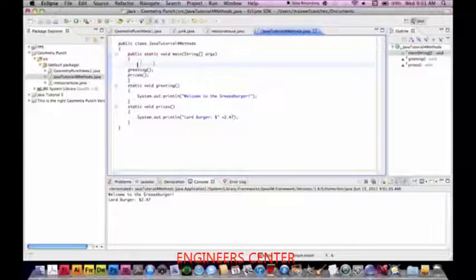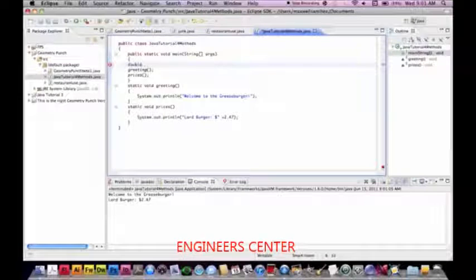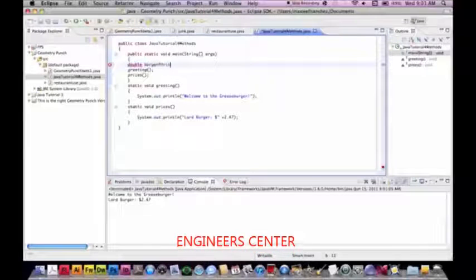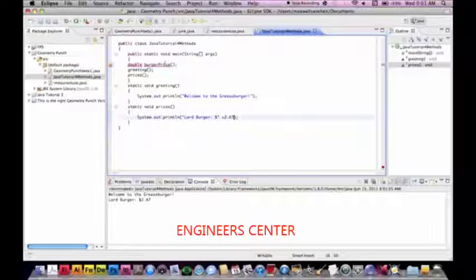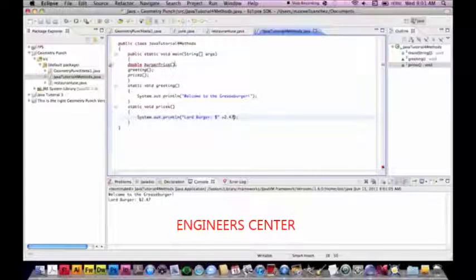We could also do something like, say, double burger price, like that, and then pass it burger price.